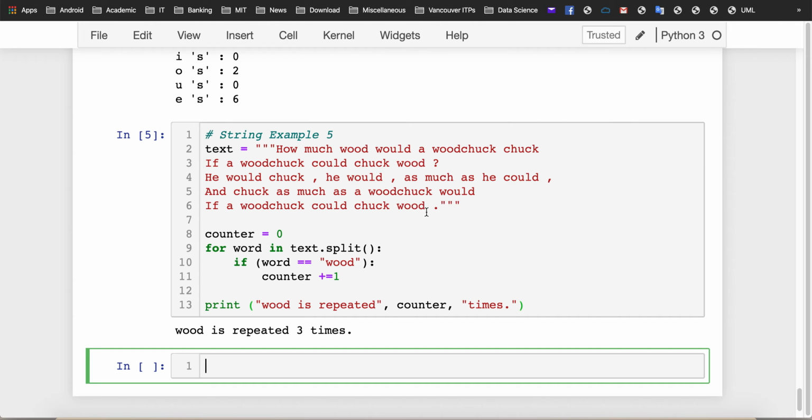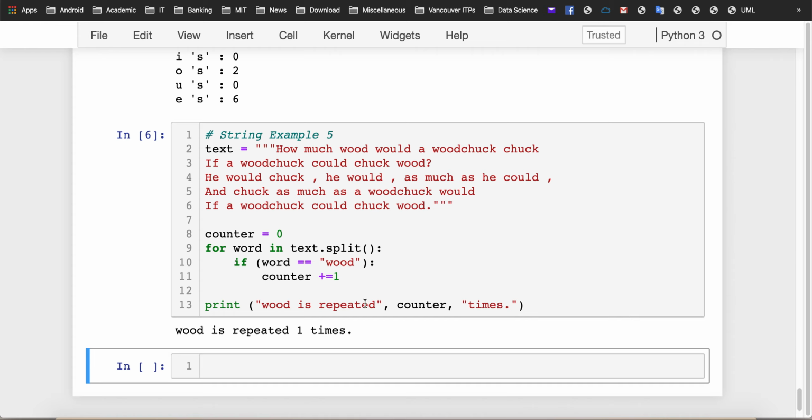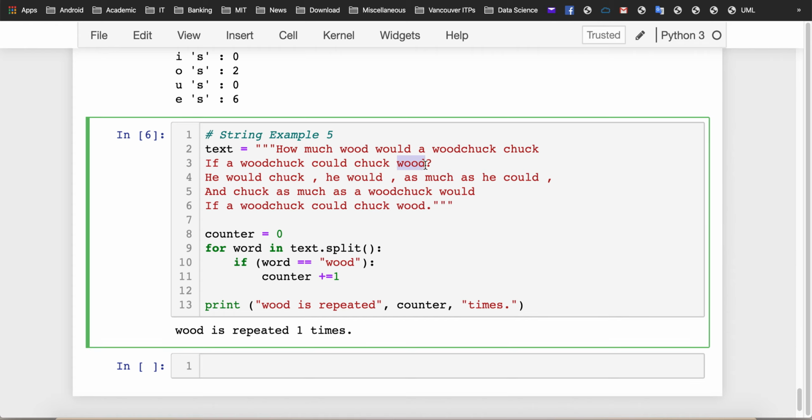Now, look at the code. If you look at here, we intentionally added a space between "wood" and the dot, and also between "wood" and the question mark. Because what split does is look for spaces in the text, and then takes spaces out, and anything that goes between 2 spaces, it returns as basically a new word. So if I take these spaces out and then run the code again, you can see it doesn't count this and this instance of "wood".